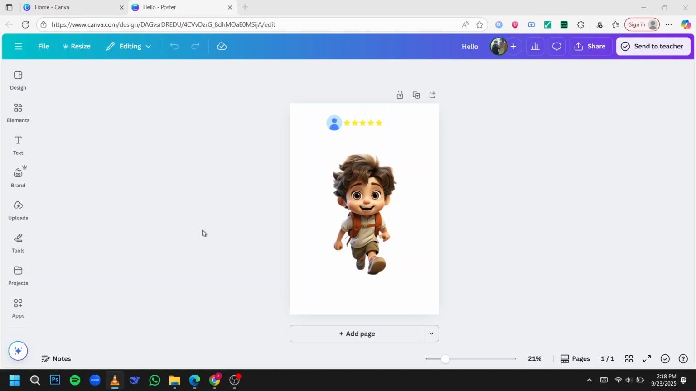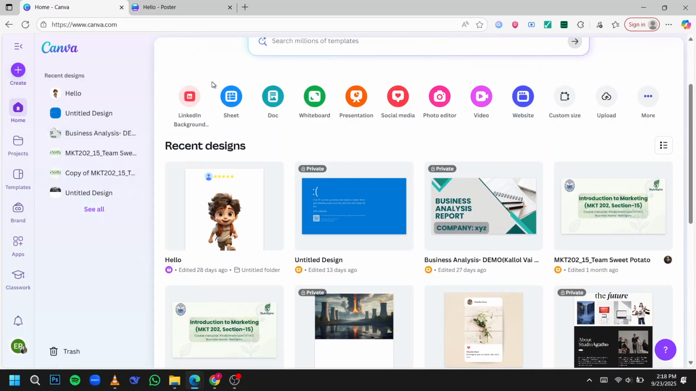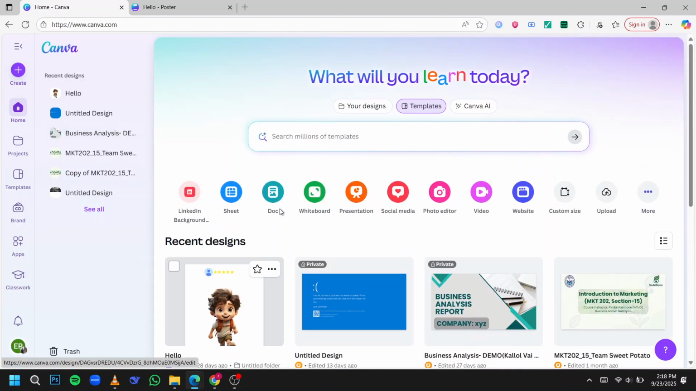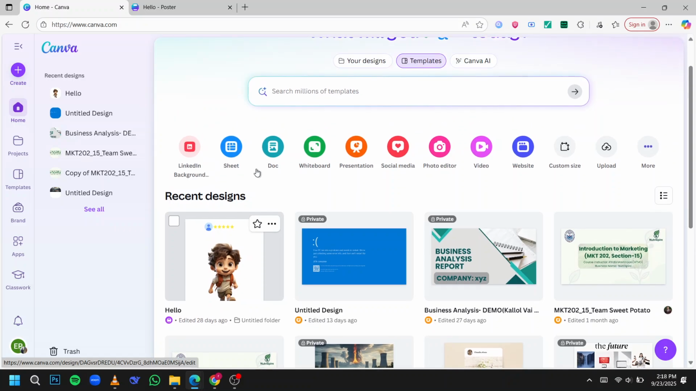In today's video, I'm going to teach you how to resize images in Canva with a simple step-by-step tutorial. Whether you're brand new to Canva or just looking to sharpen your design skills, this guide will help you edit images with confidence. Start by opening Canva in your web browser.